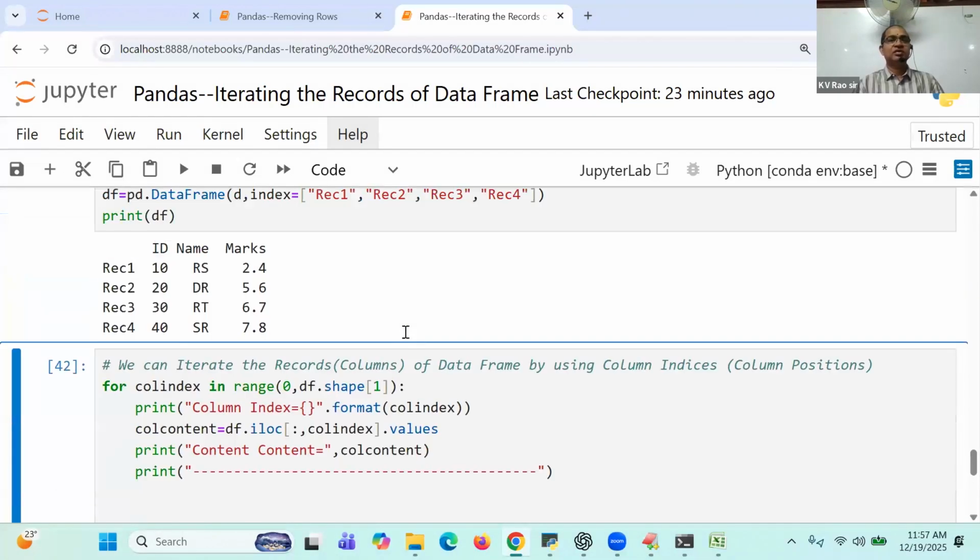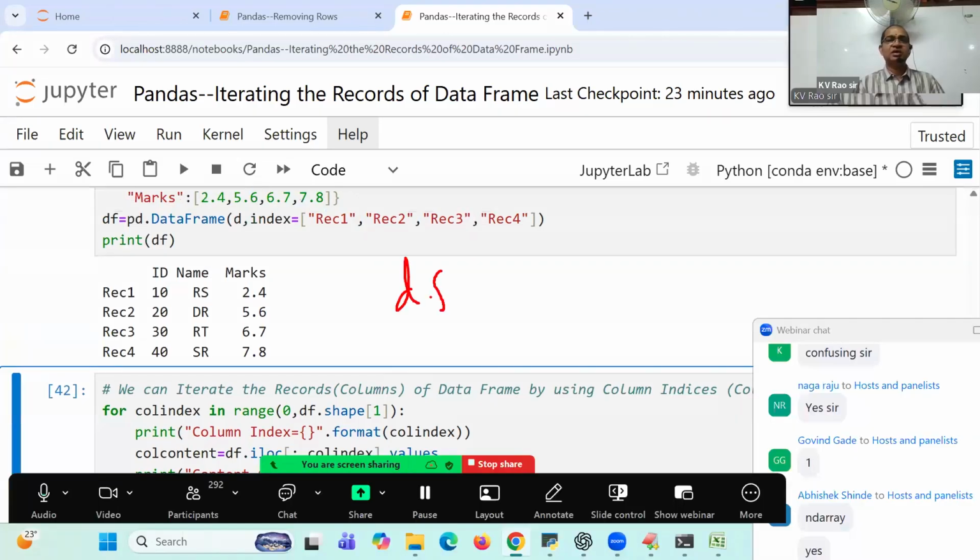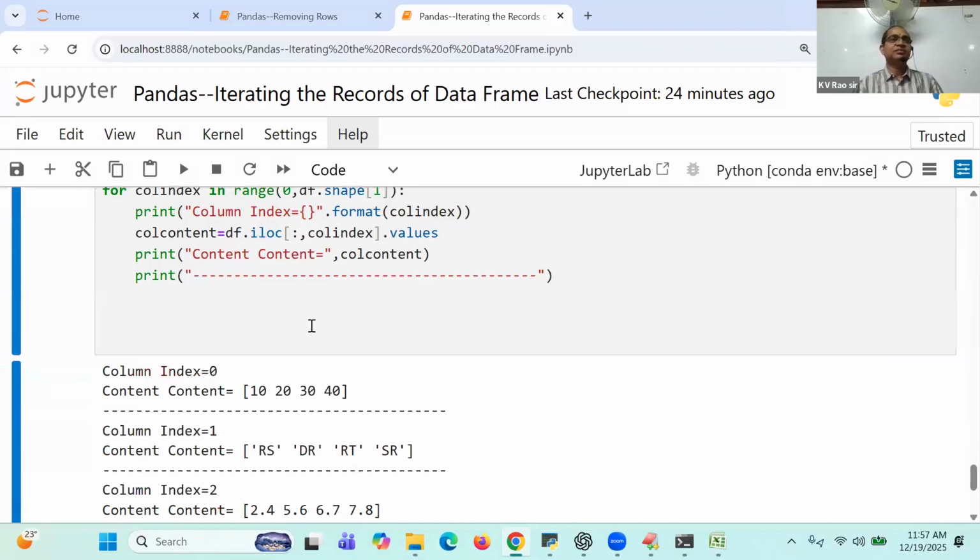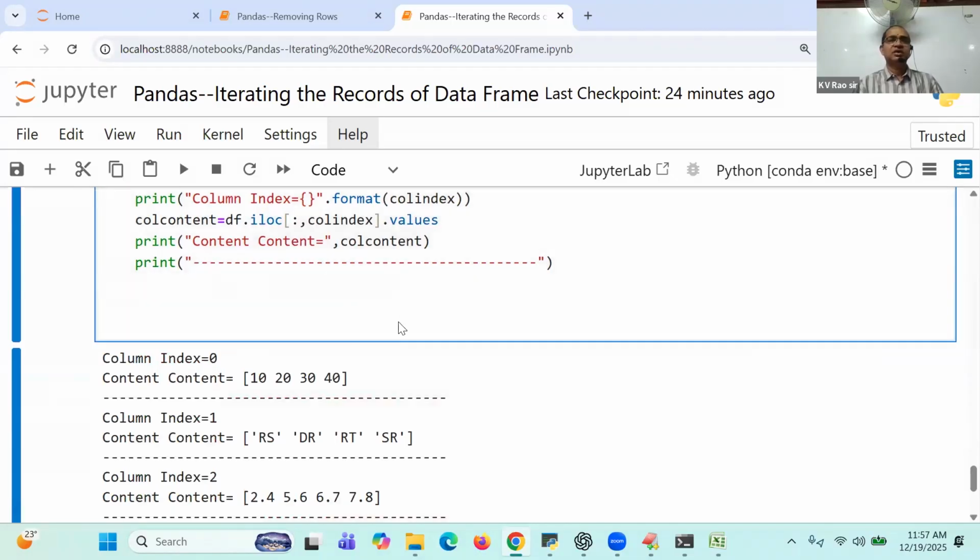You may have a doubt, sir: I could write df dot id also. Df dot id will give you the same values, but which type is it? Series. Right or not? So there I need to write values again, and that will give you an ND array. Understand? But I want to get it based on column indices. That is the specialty here. Very important.